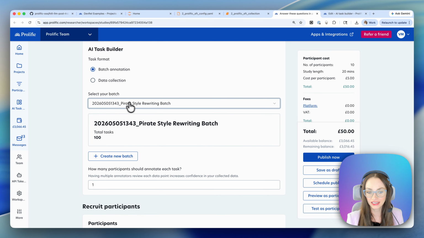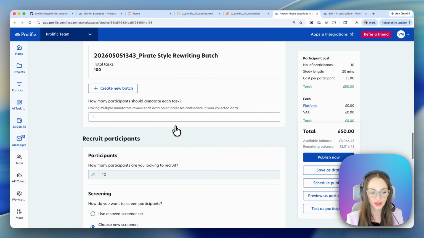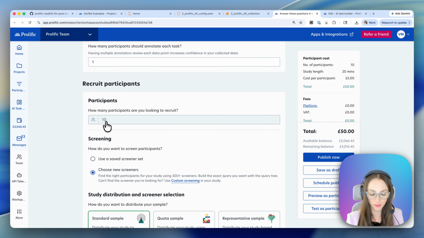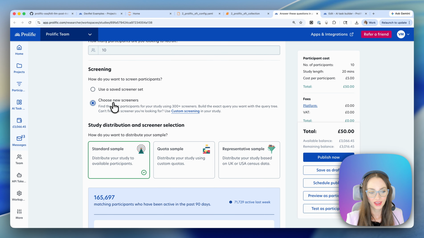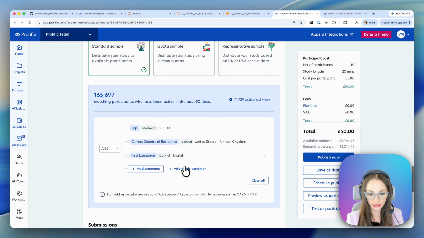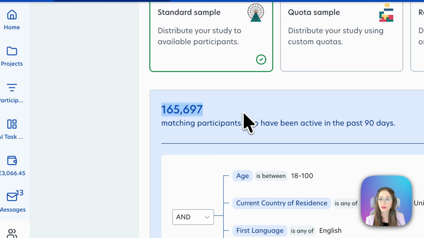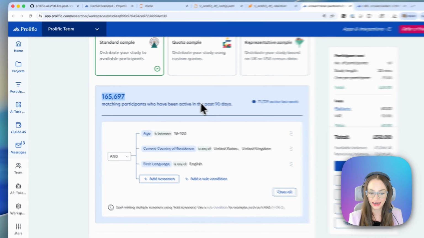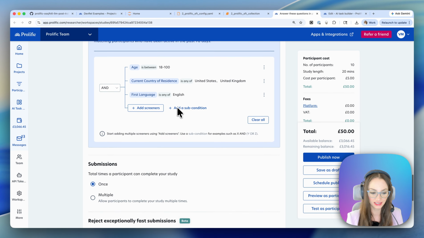Here I'm referencing the batch I just created for the AI task builder. How many participants do I want? I had set 10. And I chose the screeners already. So I already chose that I want people that are between these ages. Then you have the country of residence and people whose first language is English. And Prolific has 165,000 people that qualify for that criteria and have been active in the past 90 days.